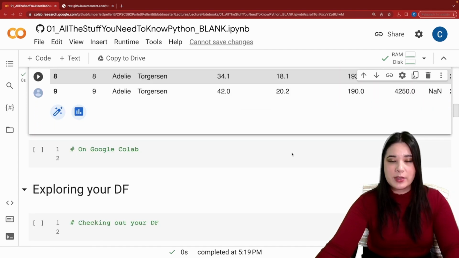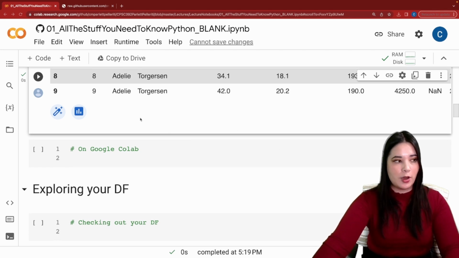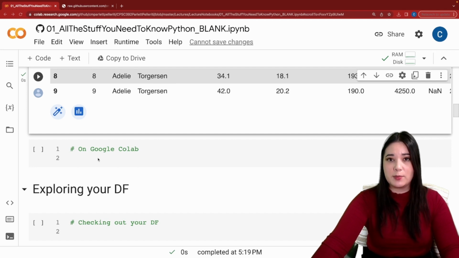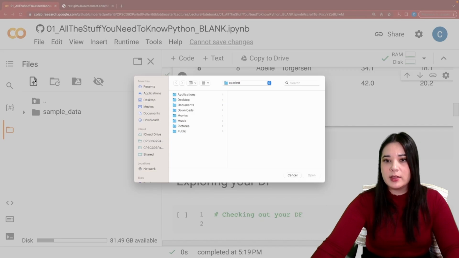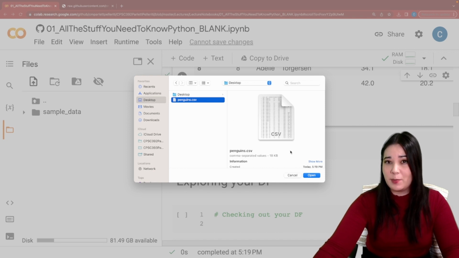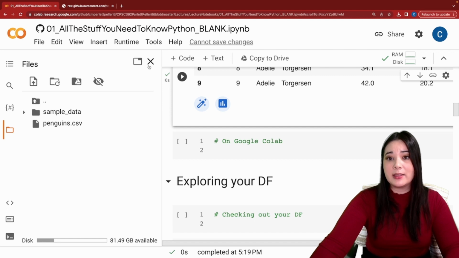The last way that we can load data is specific to Google Colab. If we're on Google Colab, it doesn't have access to the files on our computer, but we can upload files. To upload, we can click this little folder icon and then the upload button. This will open up a window that will allow us to select the file that we would like to upload. In this case, it's that penguin CSV file. Once this is uploaded, I can then load it in.